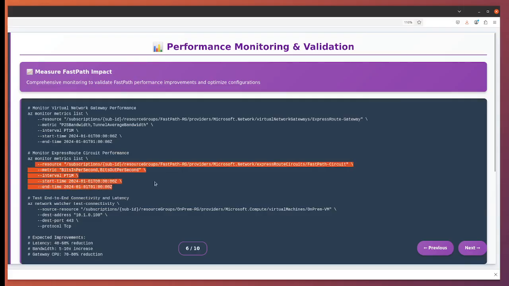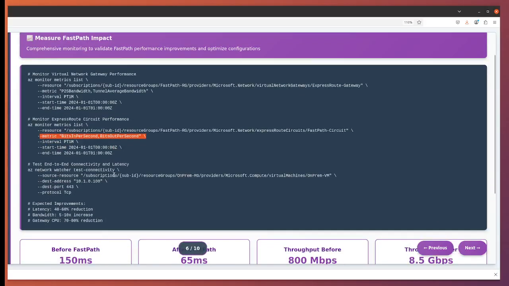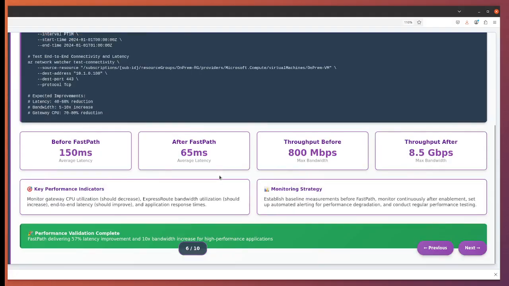These show actual data transfer rates on the ExpressRoute circuit, which should increase with FastPath as bottlenecks are eliminated. The Network Watcher command, az network watcher test-connectivity, performs end-to-end connectivity testing. We specify the source resource as an on-premises connected VM and the destination address as an Azure VM IP address to test the complete FastPath data path.